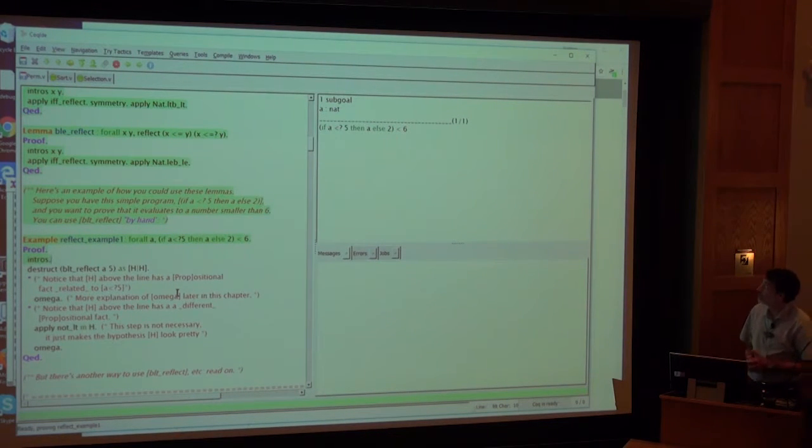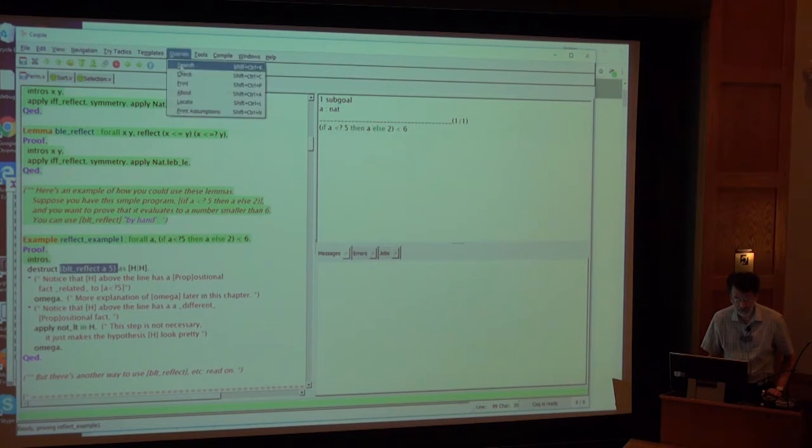We want to prove this, that this value on the left, which is if a less than question mark 5, then a else 2. So compute the Boolean ltb a 5, and if it's lowercase t true, then return a, else return 2, and that whole thing is going to be less than 6. That's our claim, and I'm going to do destruct blt_reflect a 5. So what is blt_reflect? Let's do Check.